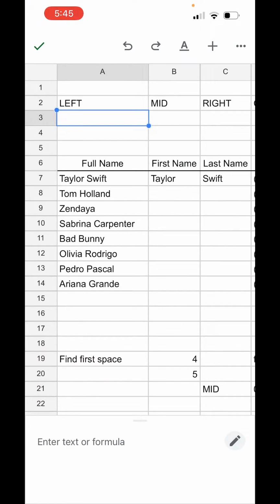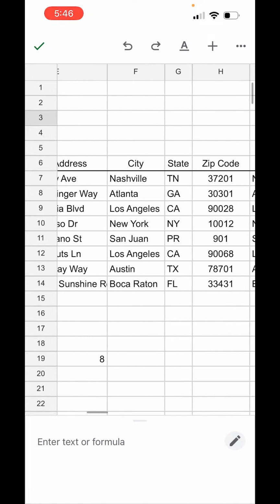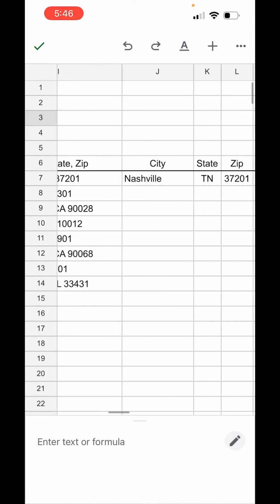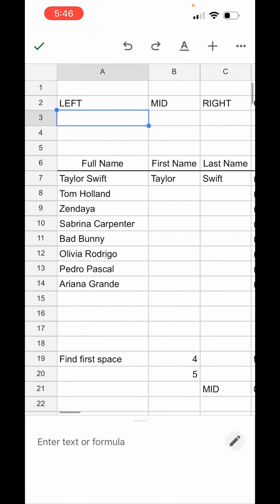Okay, we're going to talk about how to split text in Google Sheets using the left, the mid, and the right formula. So here you'll see I have a series of names with first name, last name, phone number, street address, city, state, zip, and social security number. And a lot of the times when you're trying to split text in Google Sheets, you will have names that you want to break out into first name and last name.